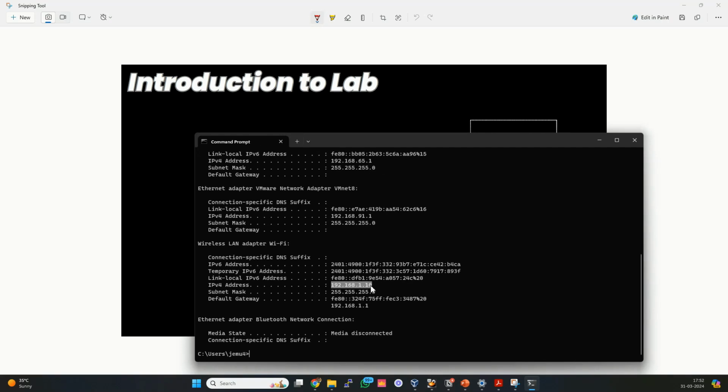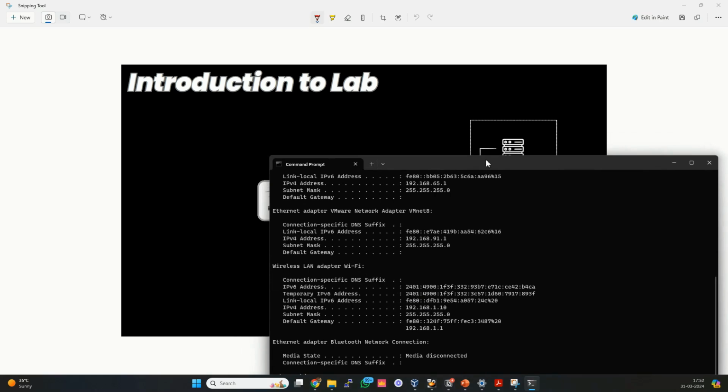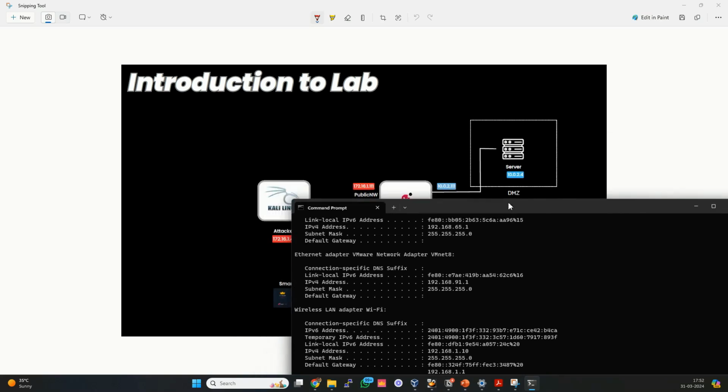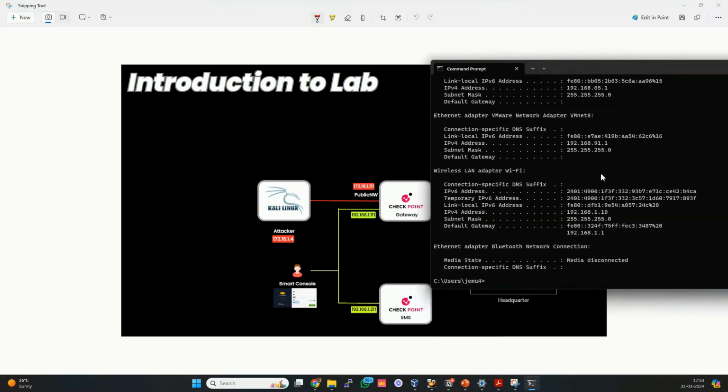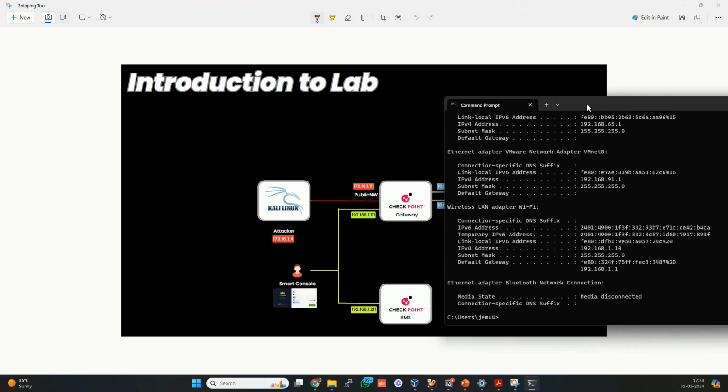There you go. So my machine IP address is 192.168.1.10. In order to make connectivity happen between my local computer, the smart management station and the gateway, I need to be part of the same network. Because of that, I have selected 192.168.1.211 and over here 1.11. So you have to change this on your end based upon your local IP address.